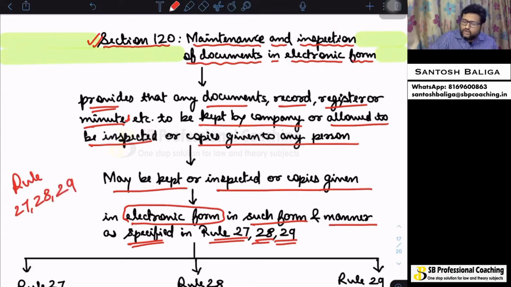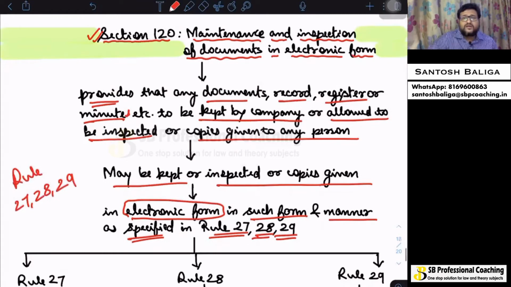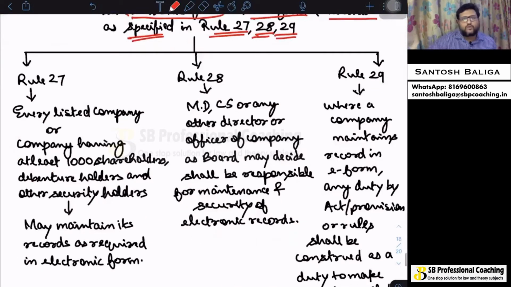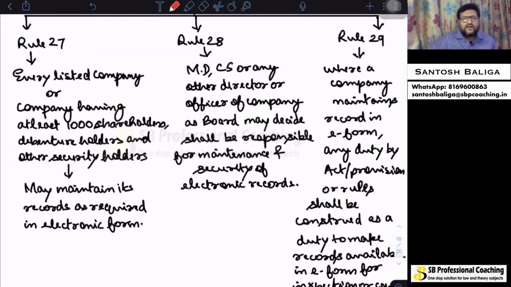We will go through all these three rules with the help of this particular chart. It's a very small topic, not a very important topic from the examination point of view, but we have to understand it because it is there in our syllabus, and in case it comes in the exam, we should be able to answer it. In this, Rule 27 is the likeliest topic which may come for case study purposes in the examination. So what does Rule 27 speak about?